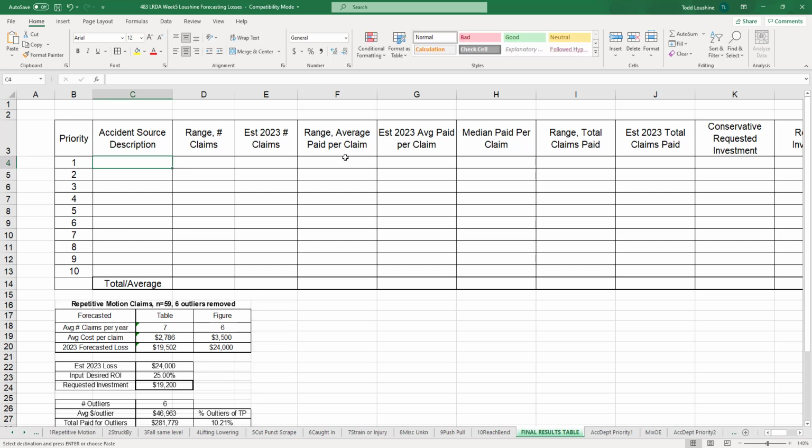So now I got to enter this menu. Now, these priorities may change once I've entered everything in, because I'll turn this header row into a filter, and then I'll sort it. Of course, that might screw things up. I may have to add another space here before I do that. But that's something I'm going to do later. All right. So this is repetitive motion.